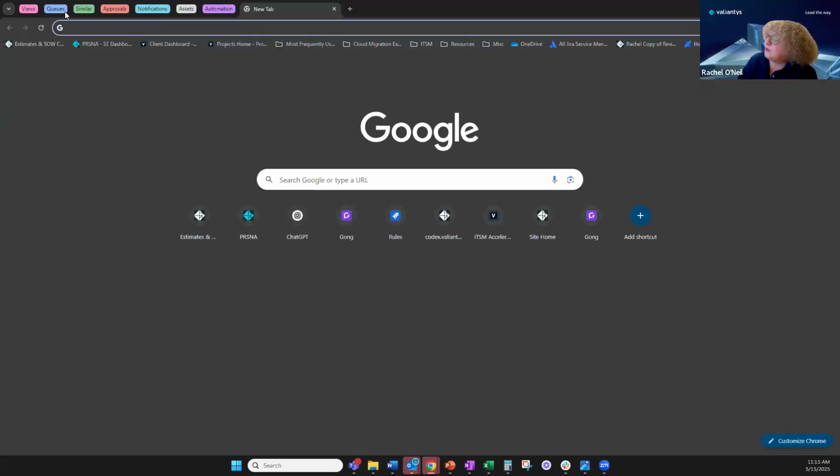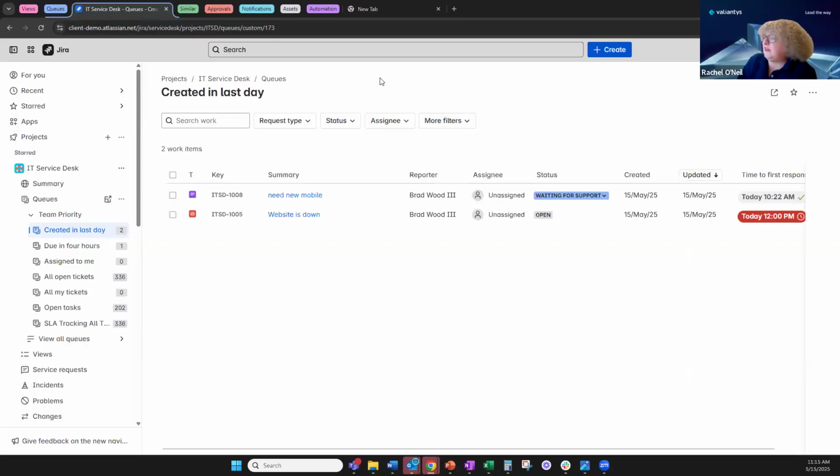Okay, let's move on to queues. So the next really important piece for agents is figuring out where the work is and who's in charge of it. All kinds of different queues can be set up. As on the far left here, we can see that there are queues for created in the last day. There are queues for due in 4 hours, things that are assigned specifically to me. That's often a queue that most agents are going to be sitting in or looking at on a daily basis.